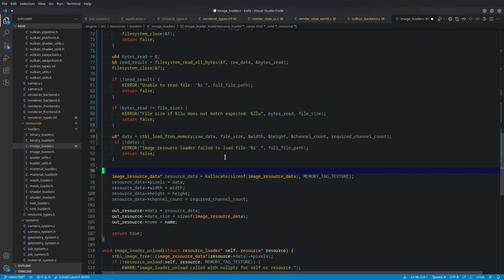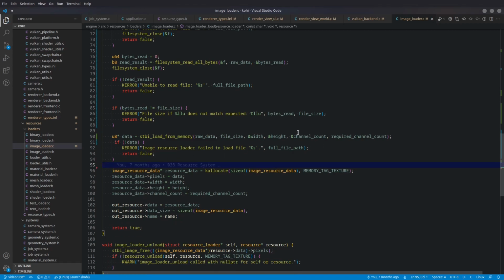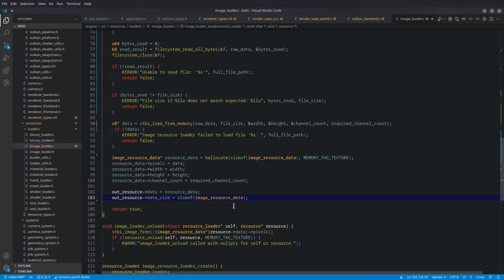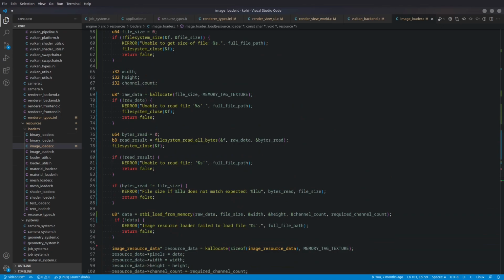We can also get rid of this to-do because we are using an allocator underneath this kallocate, so we don't need that anymore. And then we're also going to get rid of the out resource name because we have already gotten that as well. So just a couple of updates there to our image editor, and that is ready to go. So that is now more or less thread safe.